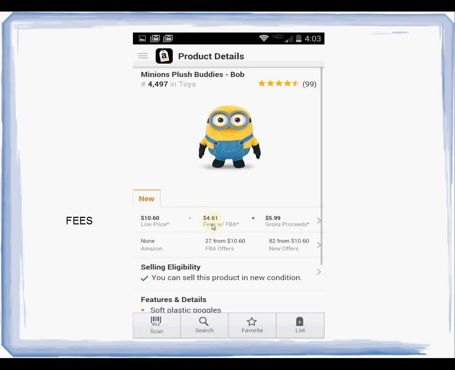But from here, you can tap on, I mean, this shows you everything. Again, it shows you the sales rank, the reviews, your eligibility, and how many people are selling. Again, it shows you a quick glance at your proceeds based on the FBA fees and this low price.